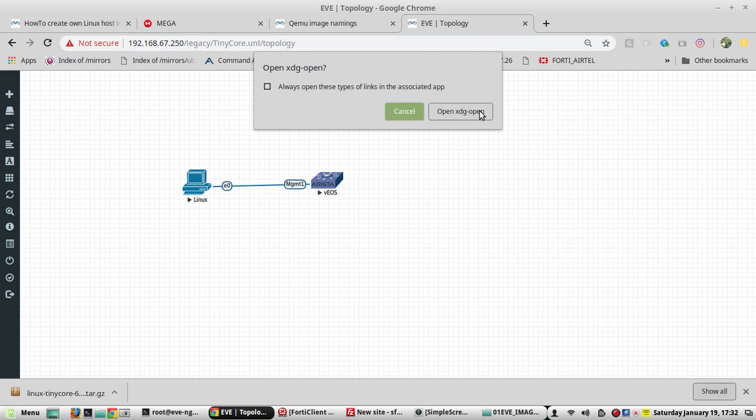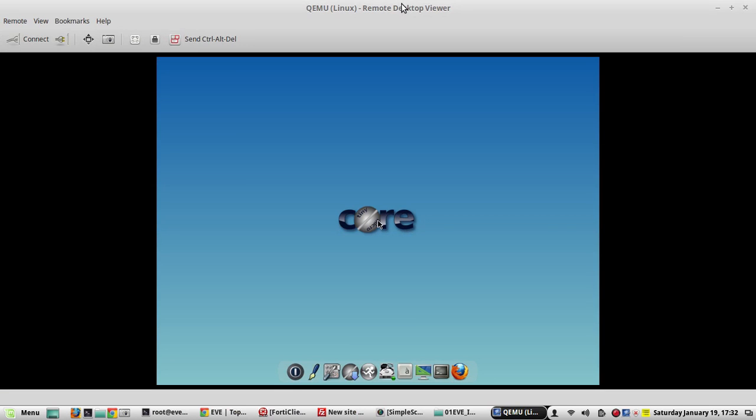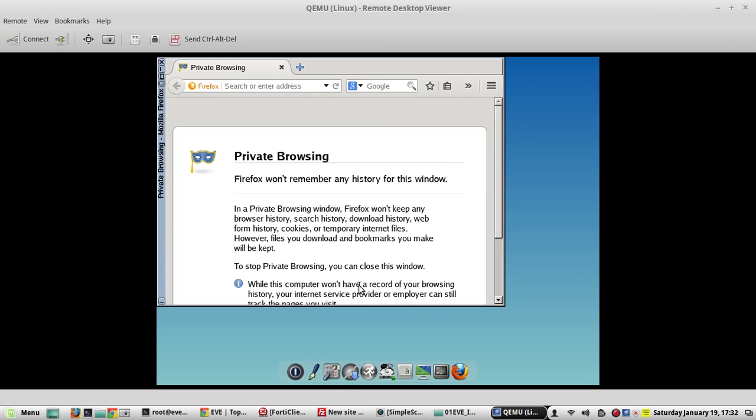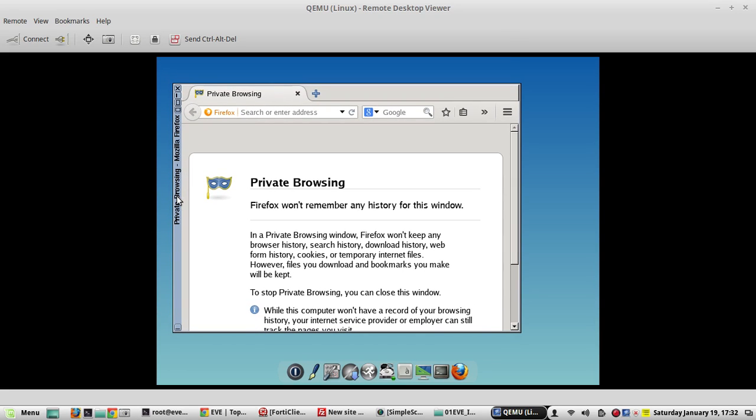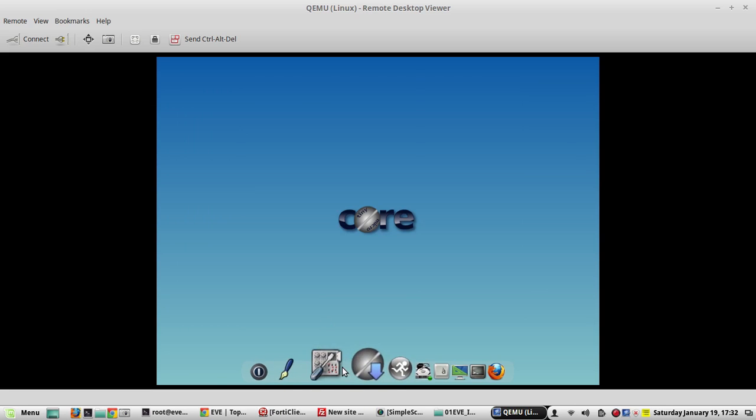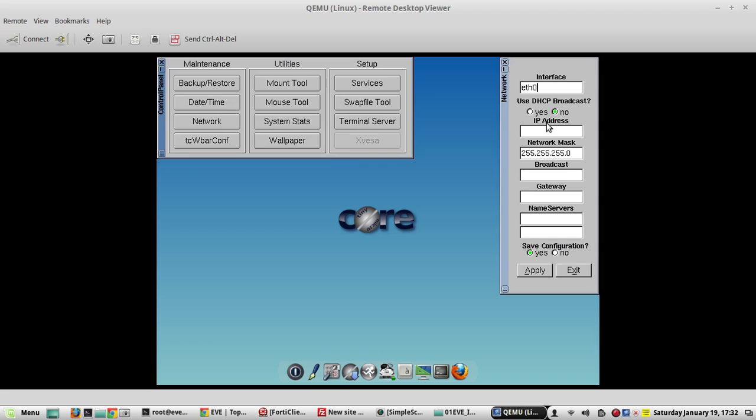Okay, to open the console. Yeah, it is booted up. Even it is having built-in Firefox browser installed. So using this, I'll access the API of Arista switch and show you. So before that, we'll configure an IP network. We don't have any DHCP here in the setup.